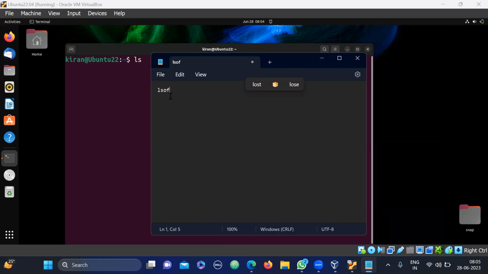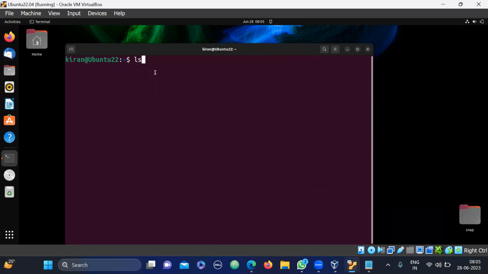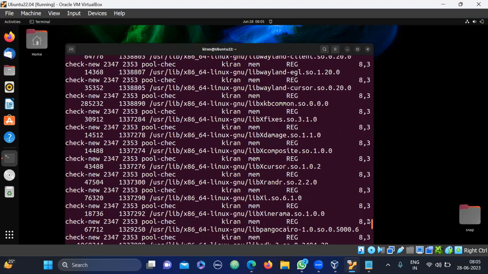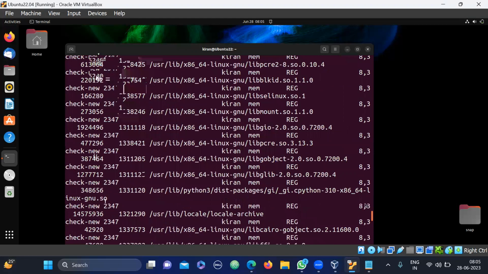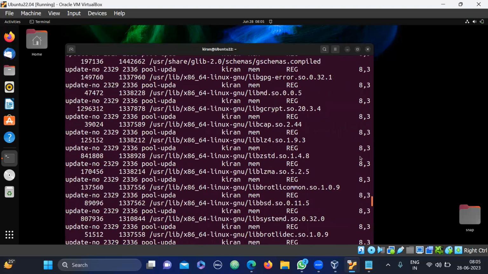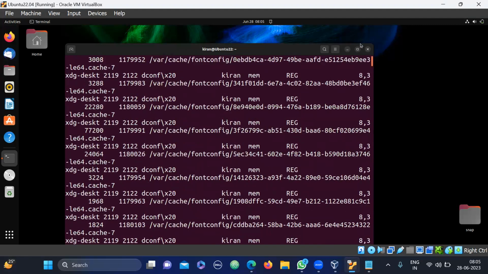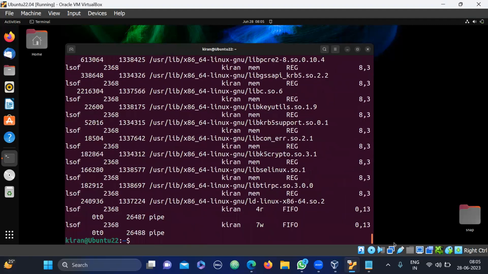Okay, simple, like a read only list of files. See, if I give ls -of, it is going to give only the read only list of files. You will be able to only read the files. This command is going to help when you are troubleshooting any applications. That time you need to use this command. Okay.